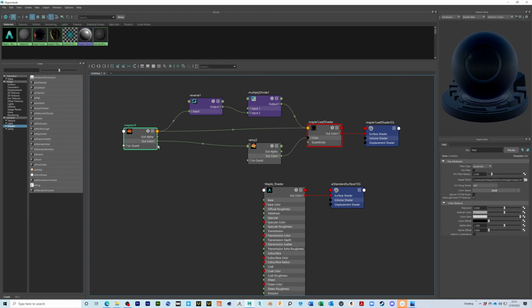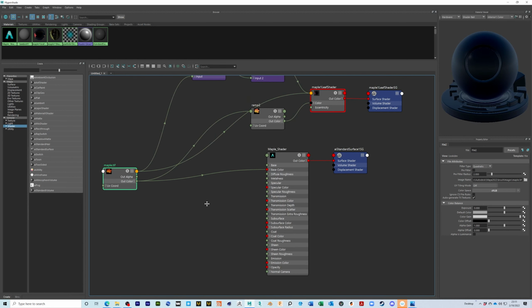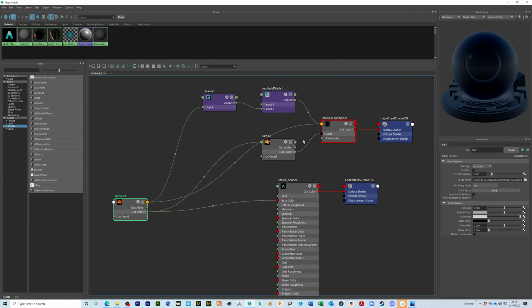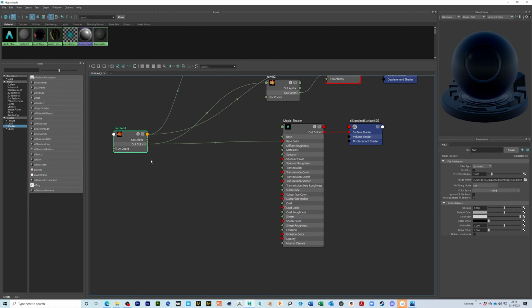I'm going to take the out color, put it into base color. That way I'm using that leaf texture as my base color. And now, notice we don't have any bump maps or anything like that. All we have is really the original texture, and they've tried to do some things here, but we're not going to worry about that.